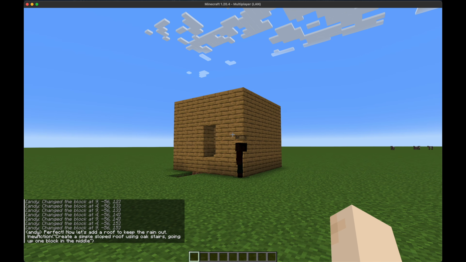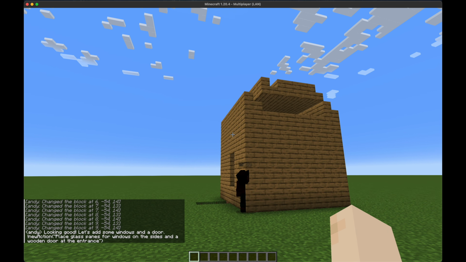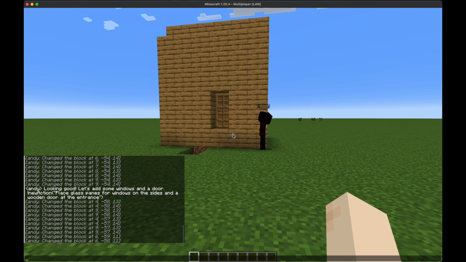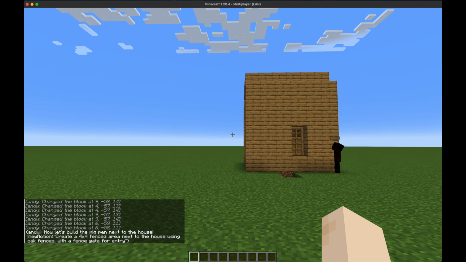So it looks like Andy's trying to write a roof script right now. Okay, so we got a little bit of a roof here. That's pretty cool. But you can see, you can literally just hit T. So I'm hitting the T button here to actually talk to Andy.